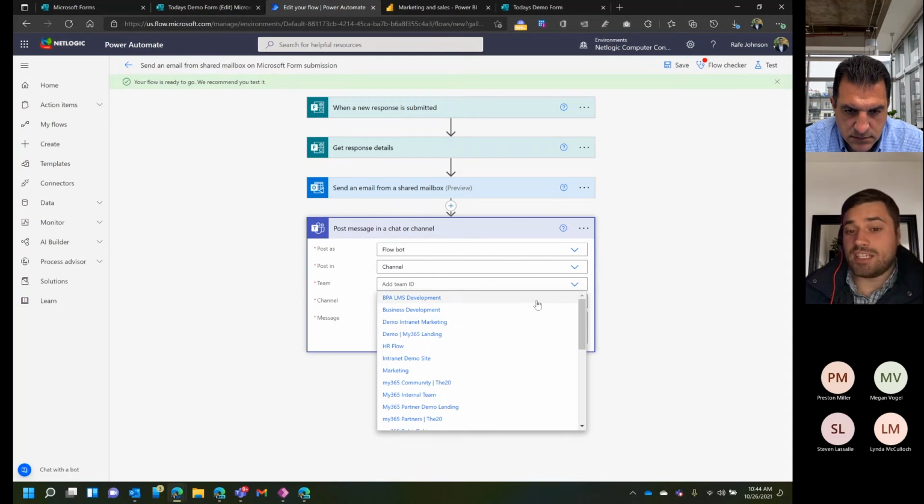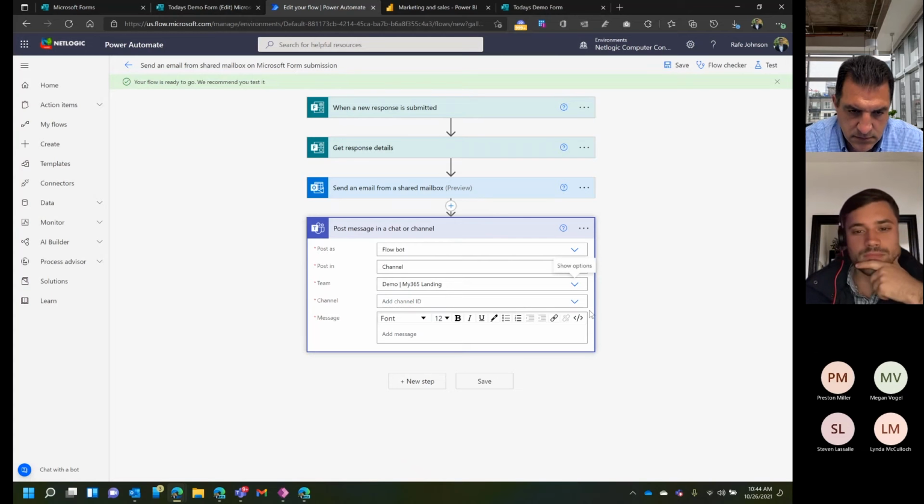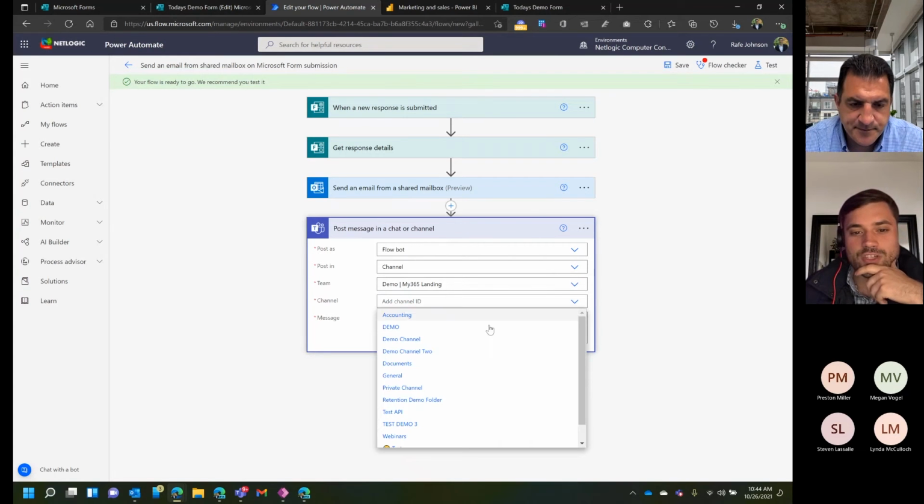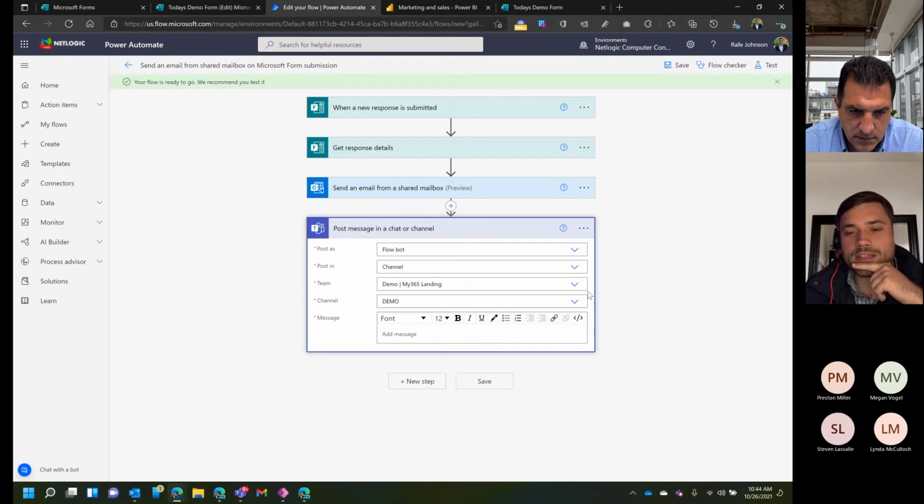I can choose my team ID. So maybe I want it in my demo Teams application. And let's choose my channel. Let's just put it in the demo. So what I'm doing is, as you're dropping it down, it is logically telling you the next step. How do you want to post it? Where do you want to post it? I said a channel. I want it posted in this team and then in this channel within that team.